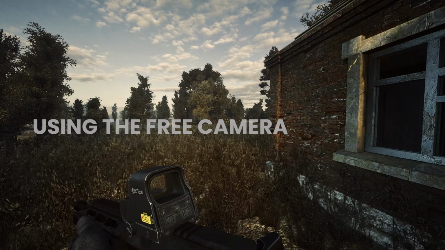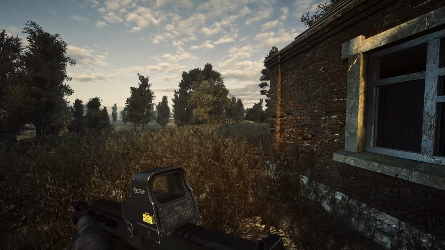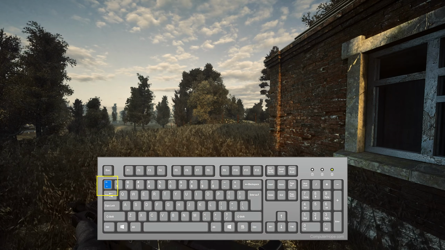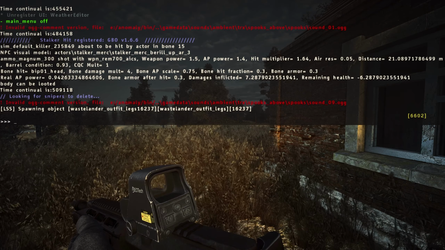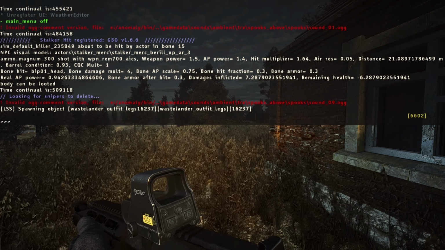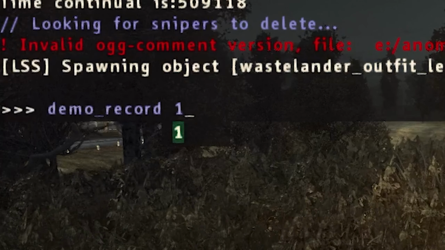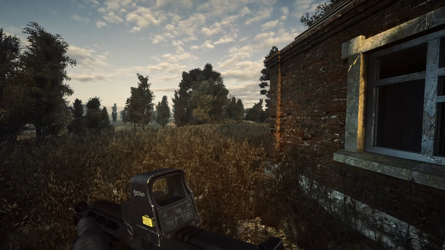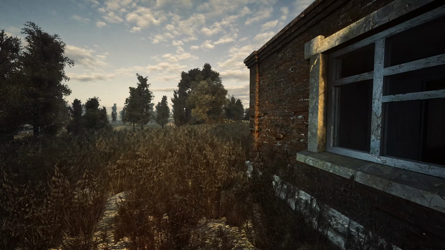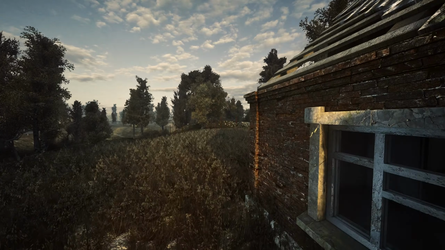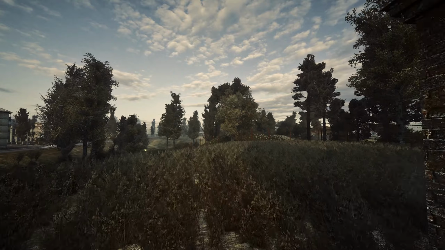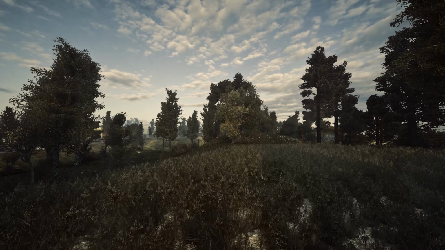Using the free cam. In order to fly around the map and capture more difficult shots, you'll need to press the tilde key, which should pull up the console. From here, type demo_record space 1 and press enter. Once activated, you'll have directional control via the WASD keys, and you'll be able to move forward and backward with the left and right mouse buttons.